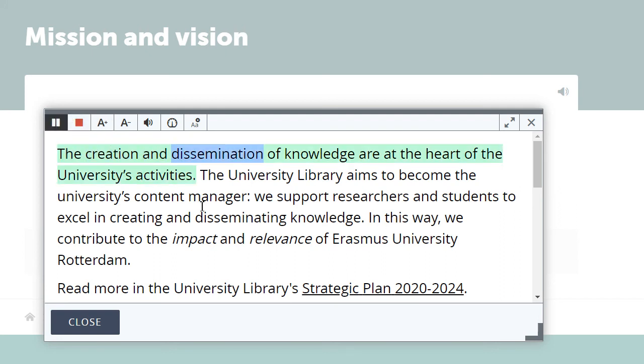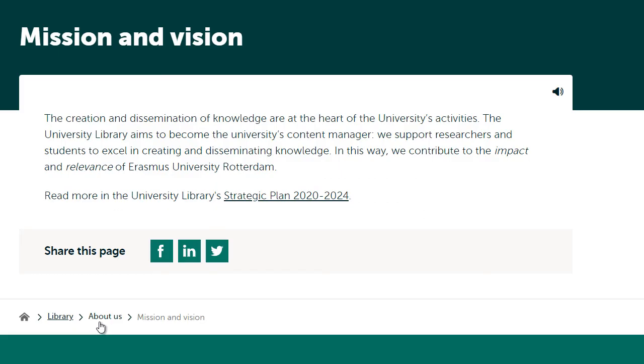The creation and dissemination of knowledge are at the heart of the university's activities.